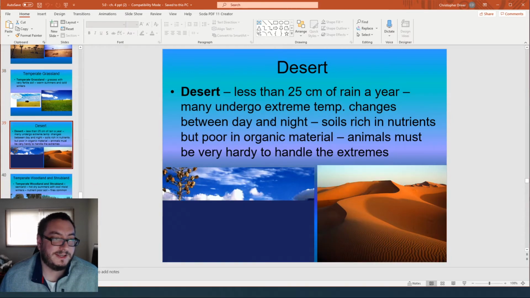Next one is desert. These have less than 25 centimeters of rain a year. That's like 10 inches, about 10 inches of rain a whole year. Many undergo extreme temperature changes between day and night. It can be extremely hot during the day, like over 100, and it can be extremely cold at night, like below freezing.